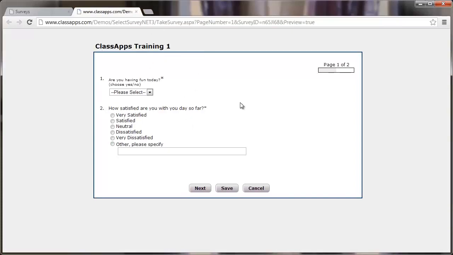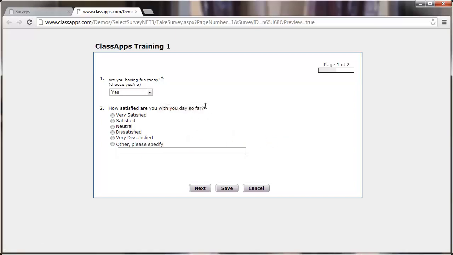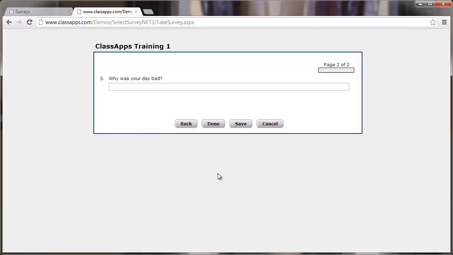So here you go, Class Apps Training 1. Are you having fun today? So we'll say, yeah, I'm having fun. How satisfied are you with your day so far? Let's not answer that and just try and hit next. And then we get a pop-up that says, please select a value for question number 2. We didn't check that one. It's required. So we'll just click on neutral and hit the next button.